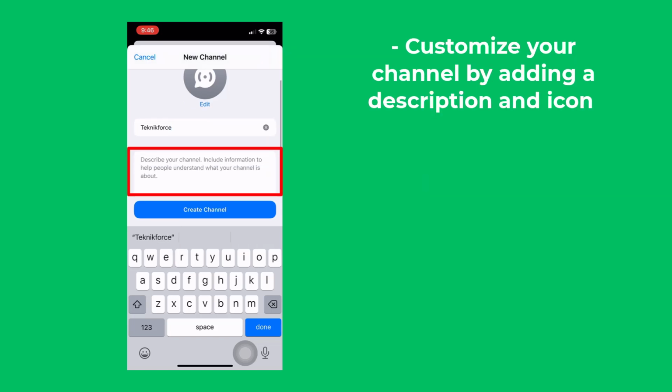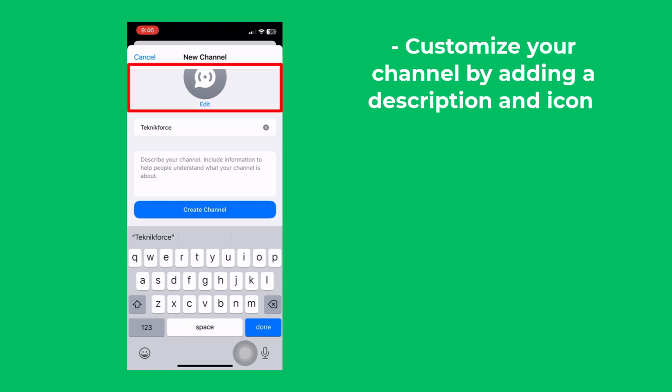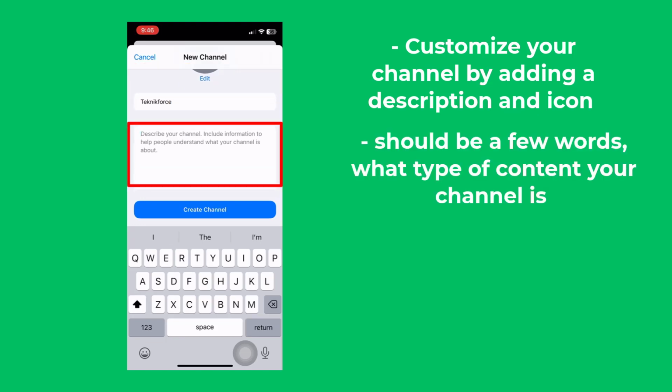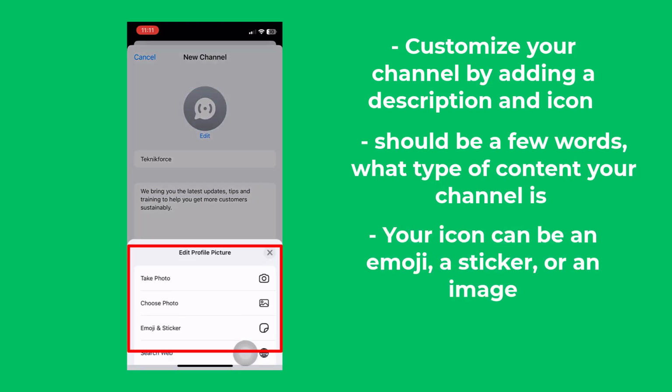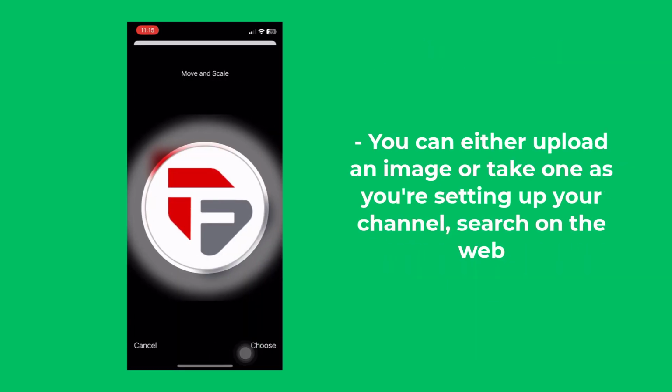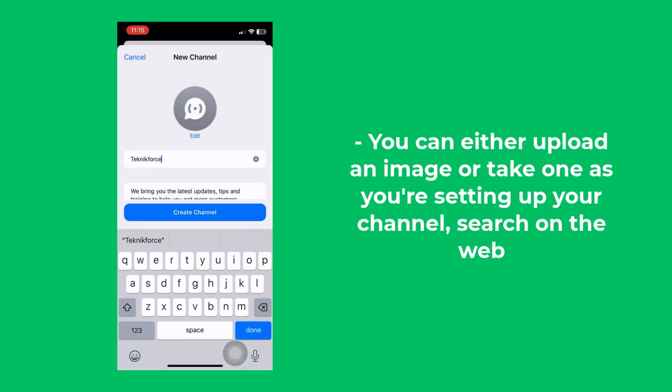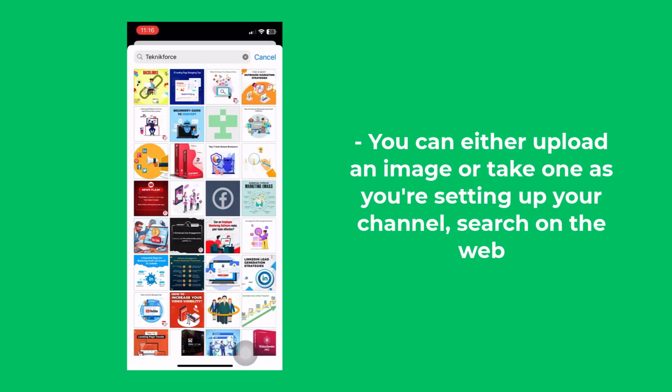Customize your channel. You can start to customize your channel right away by adding a description and icon to it. The description should be a few words to help your followers understand what your channel is about and what type of content they can expect. Your icon can be an emoji, a sticker, or an image. You can either upload an image or take one as you're setting up your channel and search on the web.